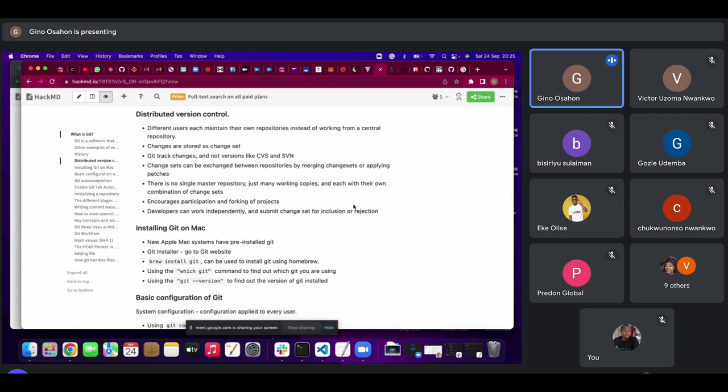Changes are stored as change sets. Git tracks changes and not versions like CVS and SVN. As you are working on your project, every change you make, every new feature you add, Git is recording them. The reason is so that you can say, what I did today was wrong, I want to go back to what I did last week, or yesterday. So Git enables you to manage those processes. Once you do a Git commit, it is saved. And you can go back to that previous version and use it, if you've made a mistake in your current version.